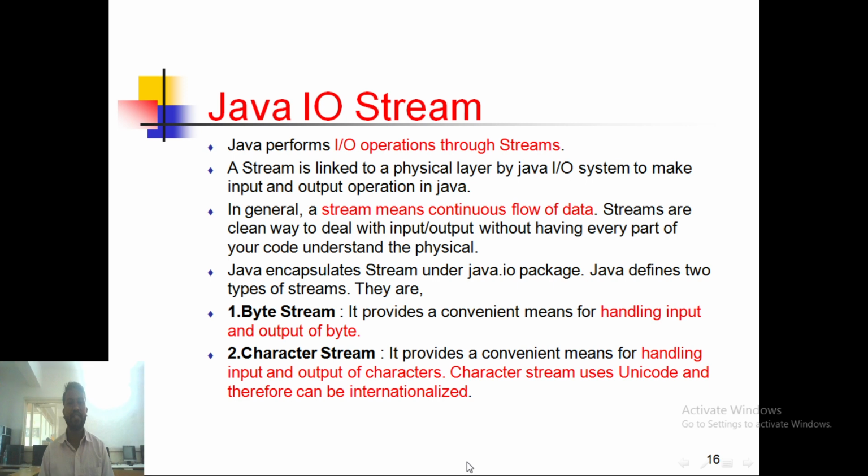In today's lecture we are going to discuss Java IO streams. As you know, IO means input output. A stream is nothing but the continuous flow of data. In Java you can perform input operations as well as output operations, and we perform them through streams.